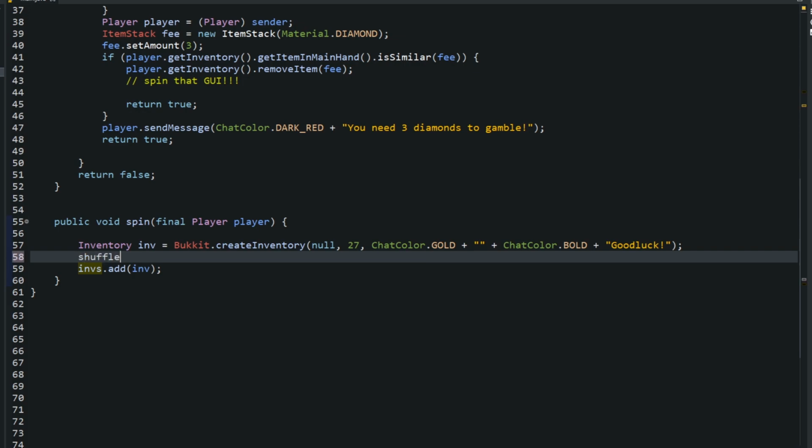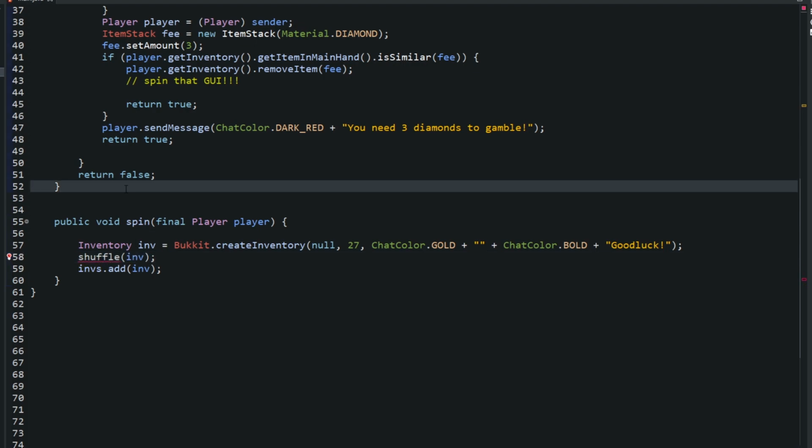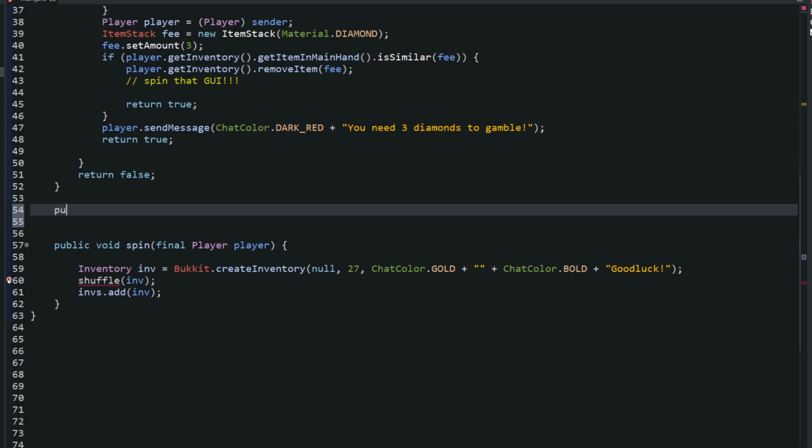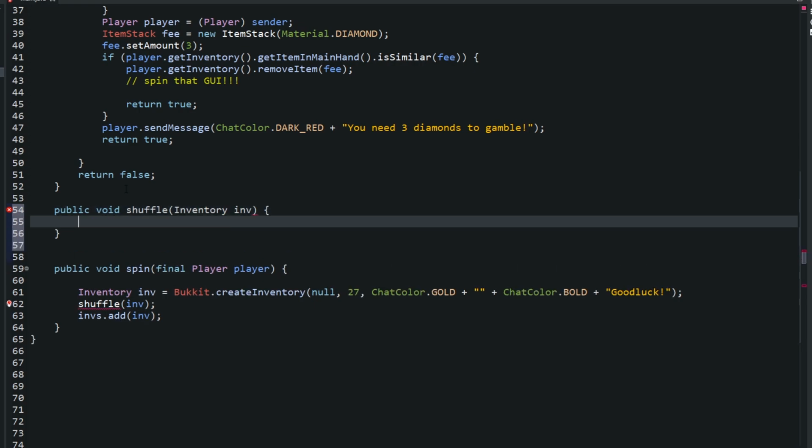I'm going to say shuffle(inv). And you can see this little red underline because we didn't create a shuffle yet. So let's do that. And inside the shuffle, we need to pass an inventory. All it's going to do is shuffle the starting contents, all the contents that we put in the inventory.